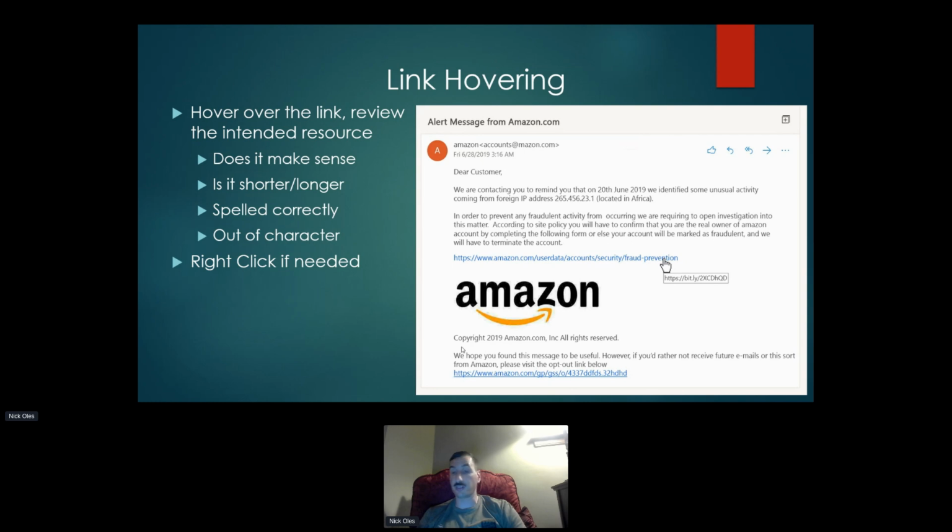Is it a shortener? This is a shortener right here, bit.ly. It shrinks your URL down to a smaller link. That's all it does. It doesn't do any security. If anything, it obscures it a little bit, but there are ways around that very easily. But you can look at it and say, this doesn't make sense. Maybe I need to look at this closer.